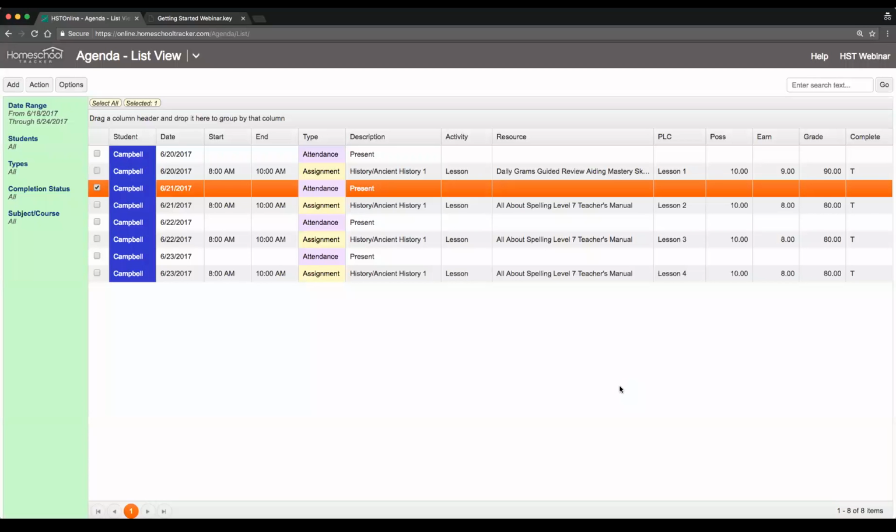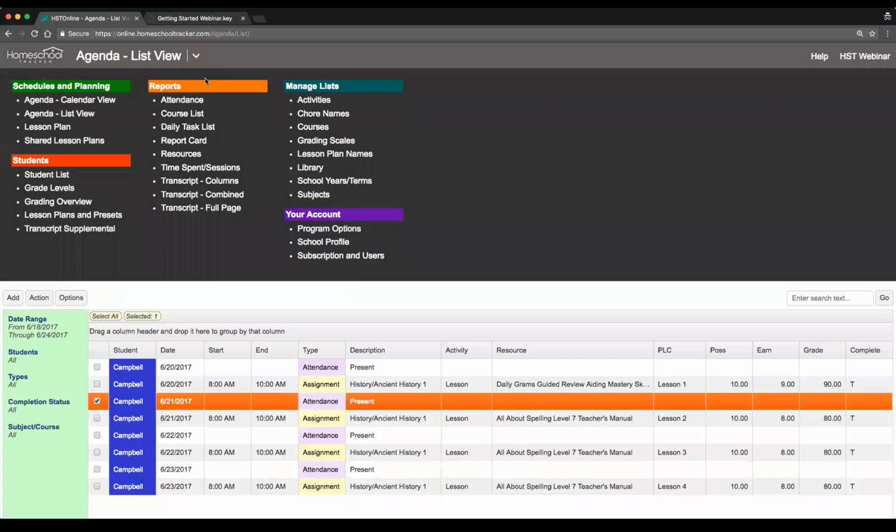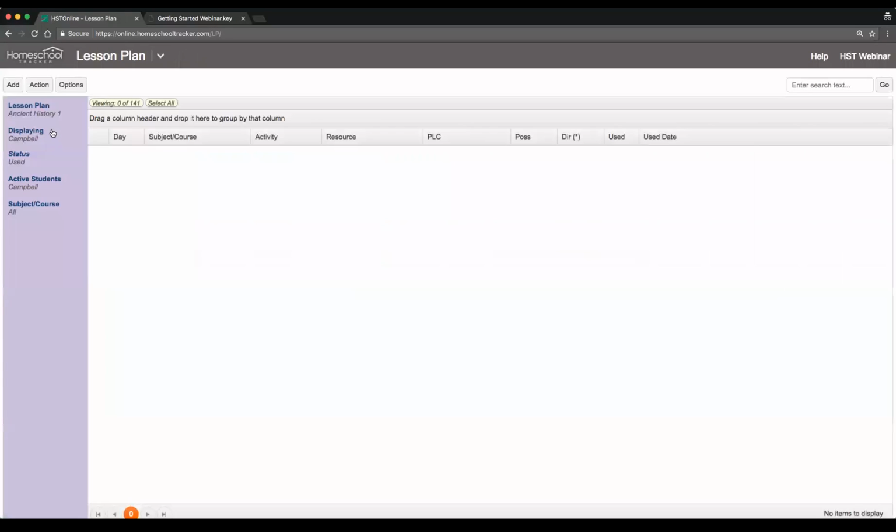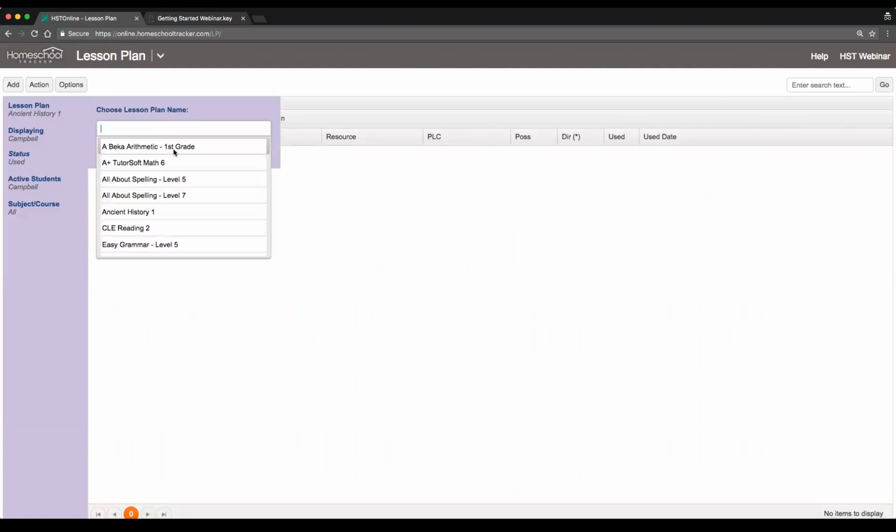So let's jump back into Homeschool Tracker, and I'm going to go to the lesson plan screen here up in the top left. Now, if you are brand new to Homeschool Tracker, you probably don't have any lesson plans. I happen to have a number of them. So what I'm going to do is I'm going to open up one as an example. I'm going to just choose this Abeka Arithmetic first grade plan.